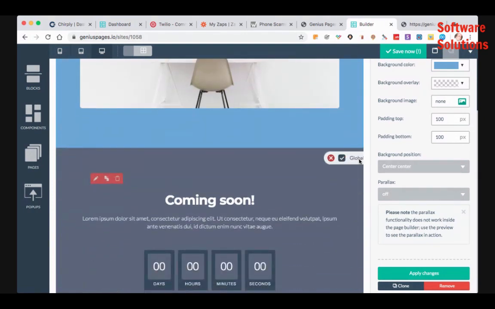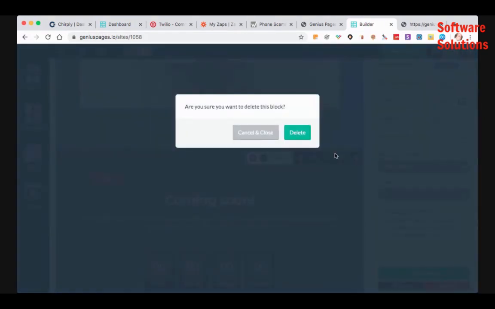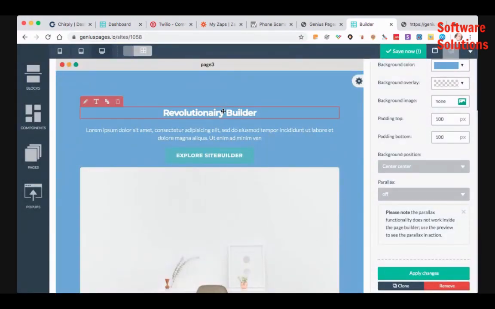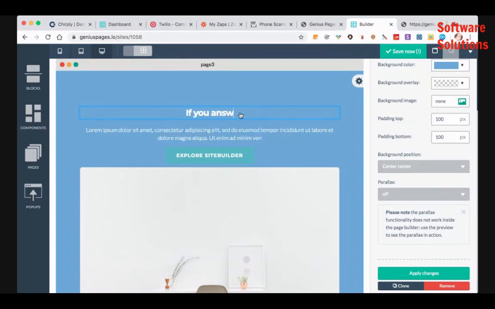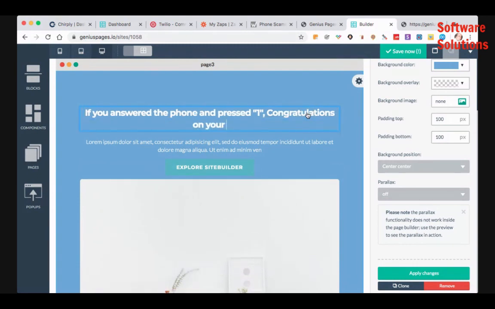Let's get rid of this block. We'll use that blue. We'll make our upsell in there. Okay. On mine, now they're done, right? They've answered the phone, so hopefully they've picked up the phone and pressed 1. Now we can capture them, right? So we can say, if you answered, because remember, they're going to go to this page when that timer goes down, whether they answer the phone or not. If you answered the phone and pressed 1, congratulations on your new software accounts. Okay, so we've told them what they've done.